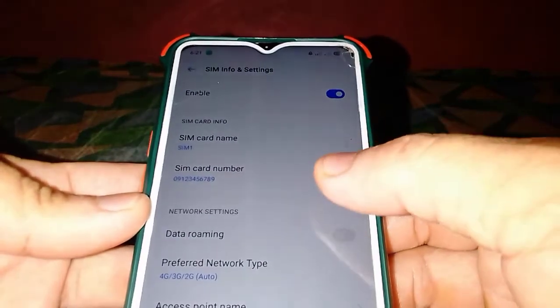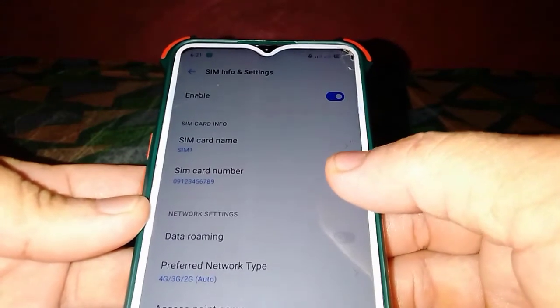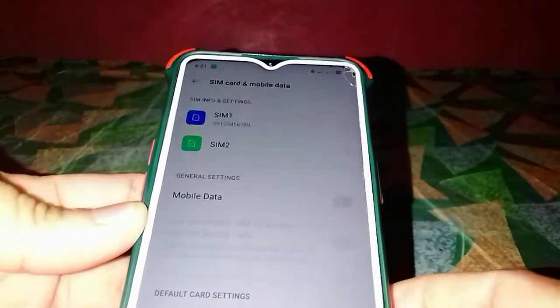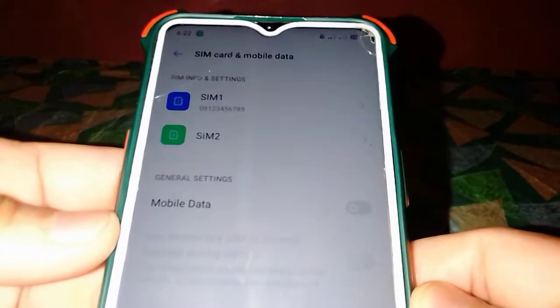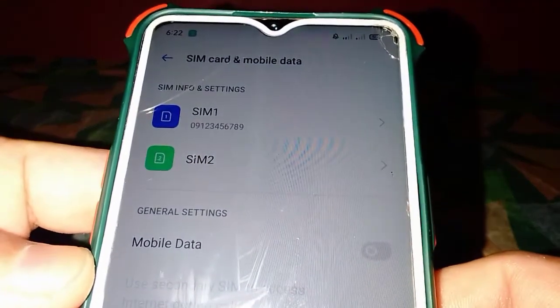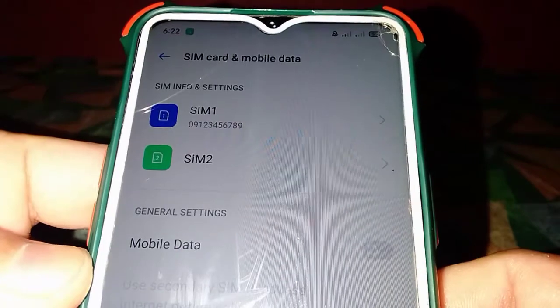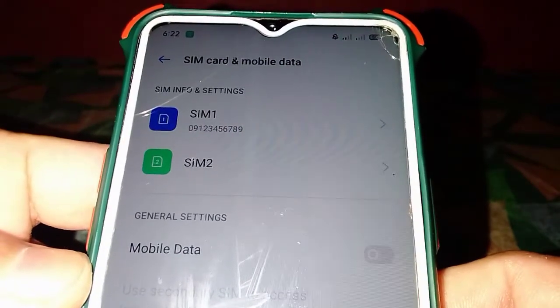And now you can see the SIM card number. Go back. Also, you can see the number on your SIM info and settings. You can see the SIM 1 number. And that's it.